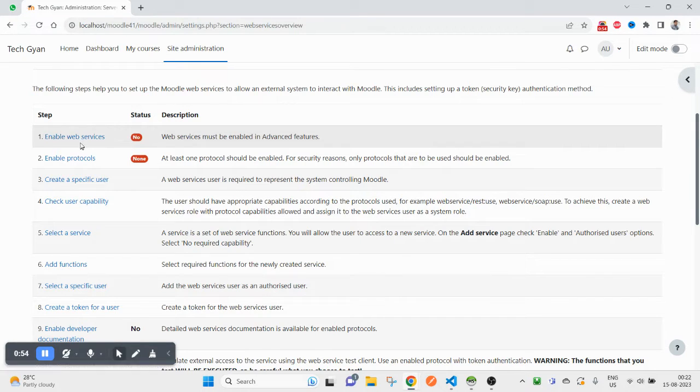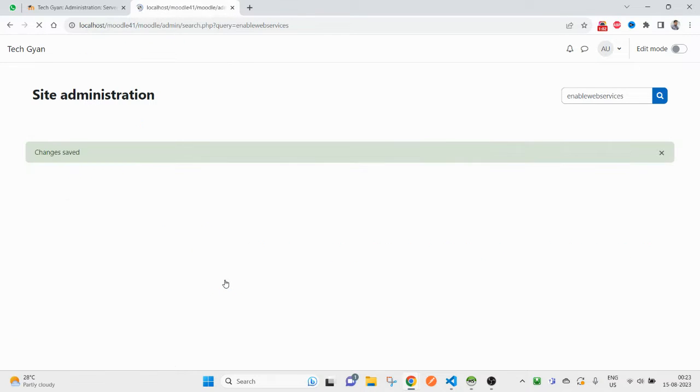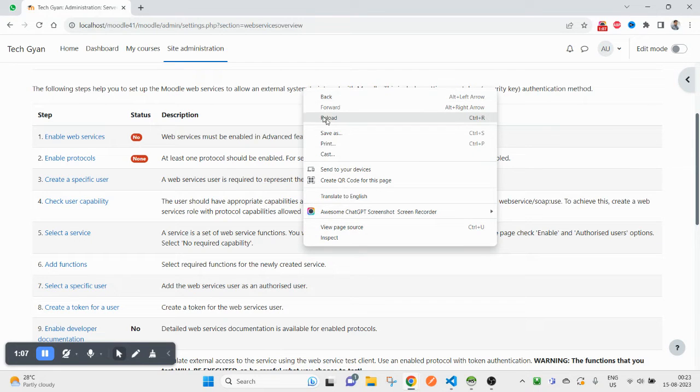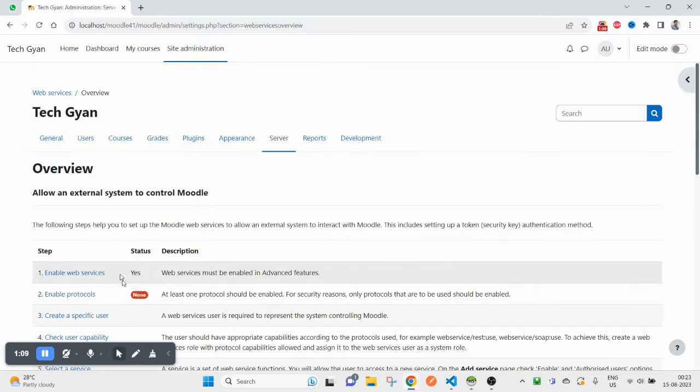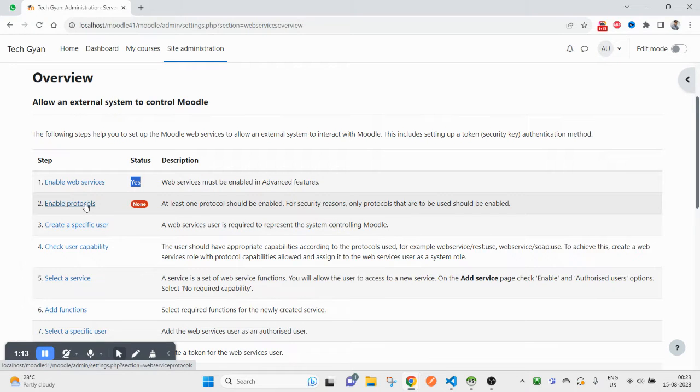So the first step is to enable the web services. So click on this, and by default this will be disabled and you have to enable this. So this is step 1 and you have completed this one. Come to this page and refresh and you will see status yes.